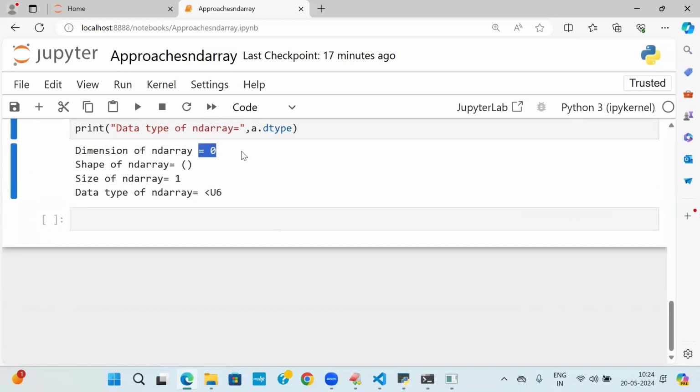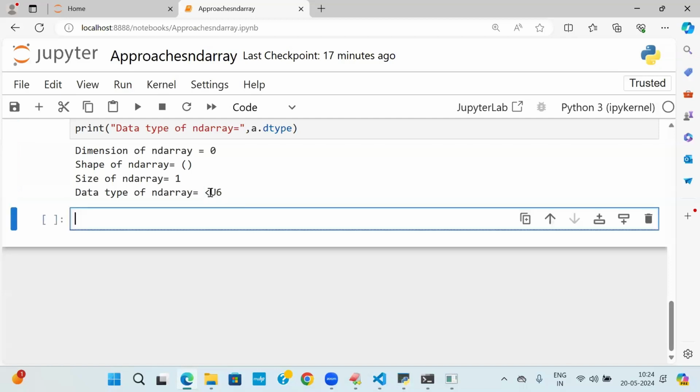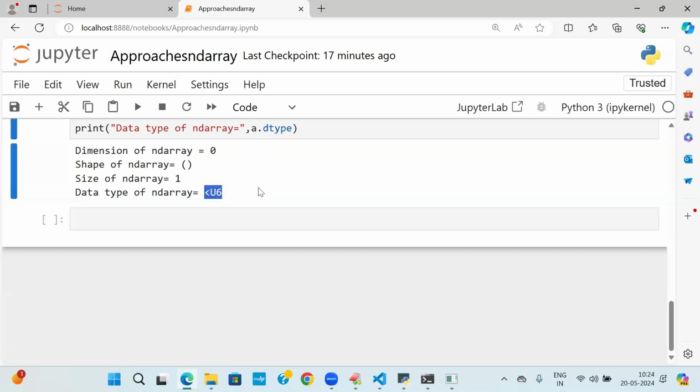Come on, read out. What is the dimension? Shape 1. What is that now? Less than U6. What is that? U represents Unicode. The 6 represents the number of letters in the string. Very, very useful. What is the meaning of U6? If 4 letters are there, U4 will come. These are all called knowing the data types.